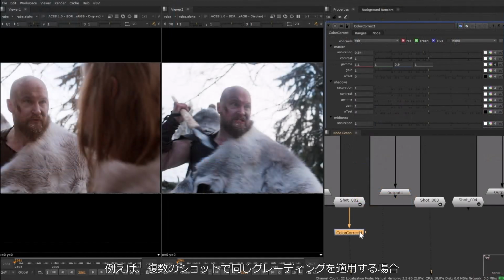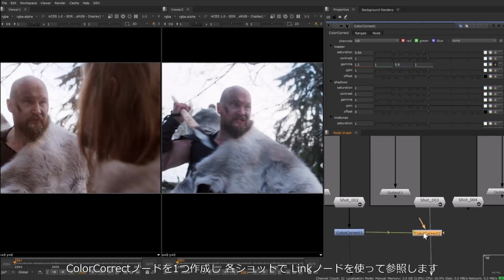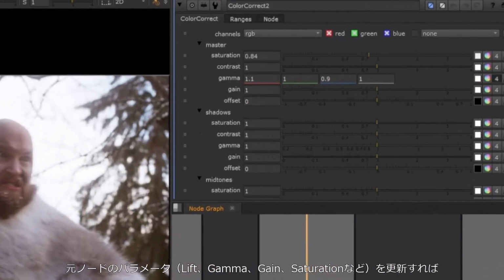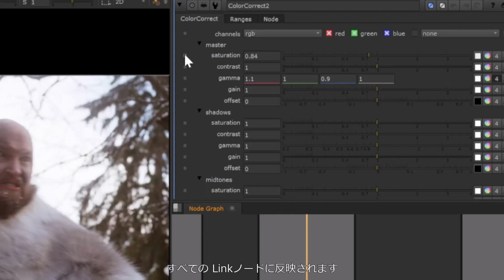Suppose you have a color correct node that's used for a specific grade across multiple shots. Rather than repeatedly cloning it, you can create a link node that references the original color correct node. You can add any changes to the original that will automatically propagate to all the link copies. And if you need one shot to deviate slightly, you can just override the relevant knobs without losing the connection to the base node.